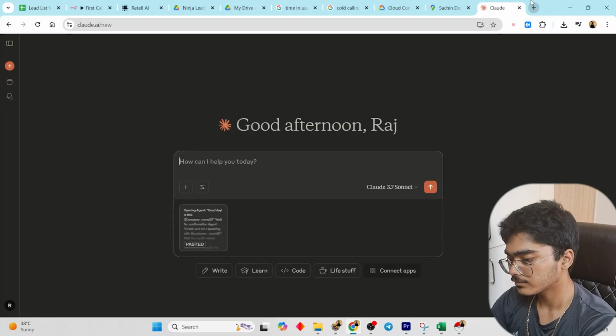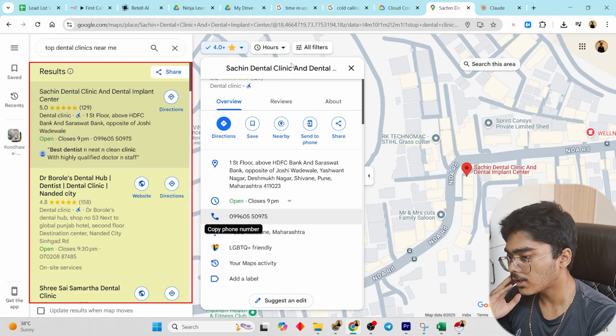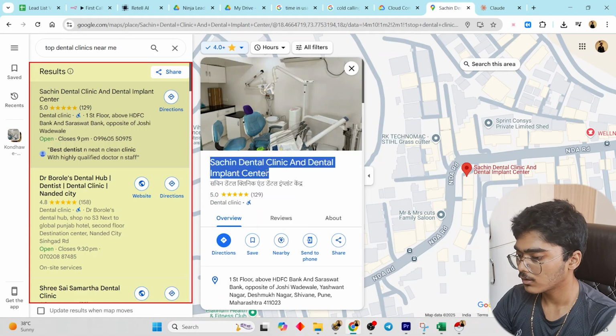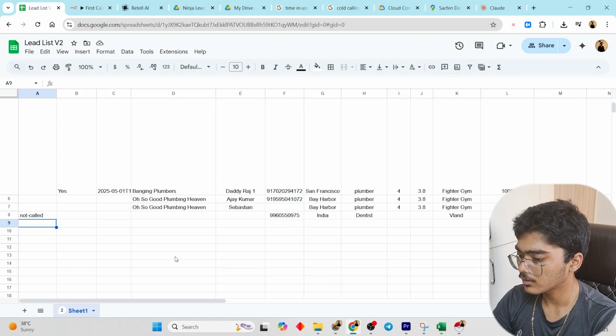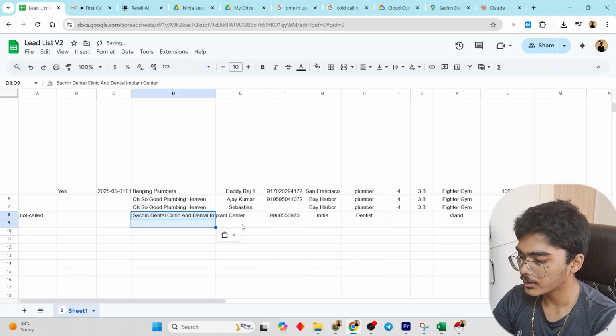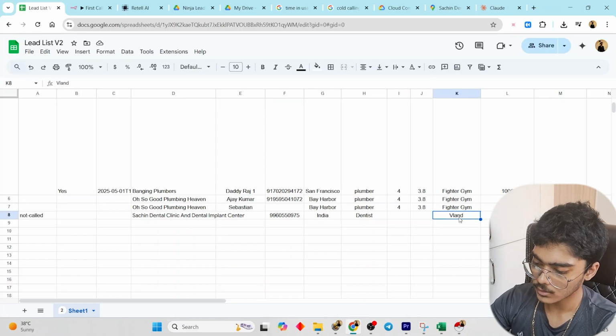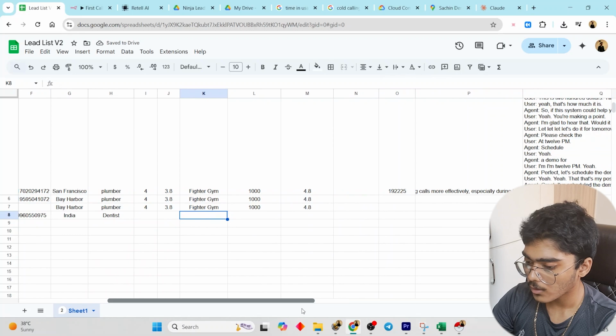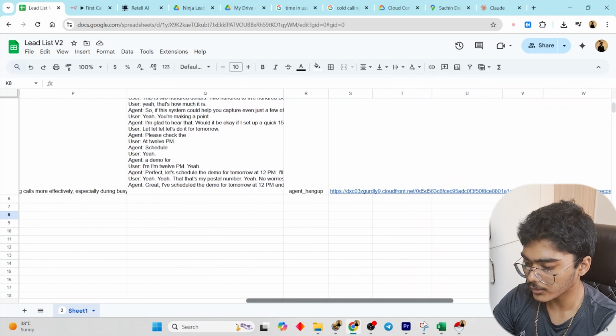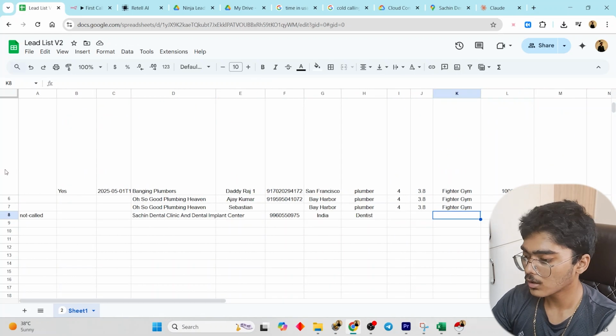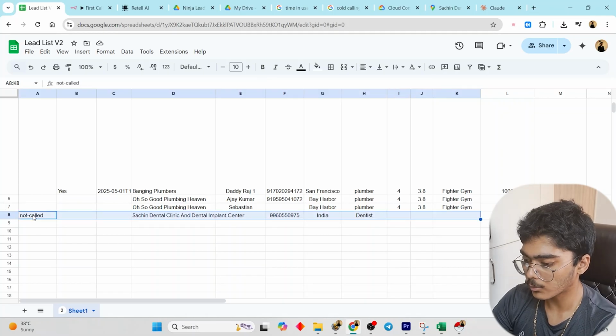Just because we're calling in India and we don't have a particular source of leads, you could just call via the business name and say, hey, this is what we have to offer. Remove the customer name variable. I'll just quickly grab the company name. Remove this. During busy hours, yeah. Okay. Not called, and I'll just extend this down.